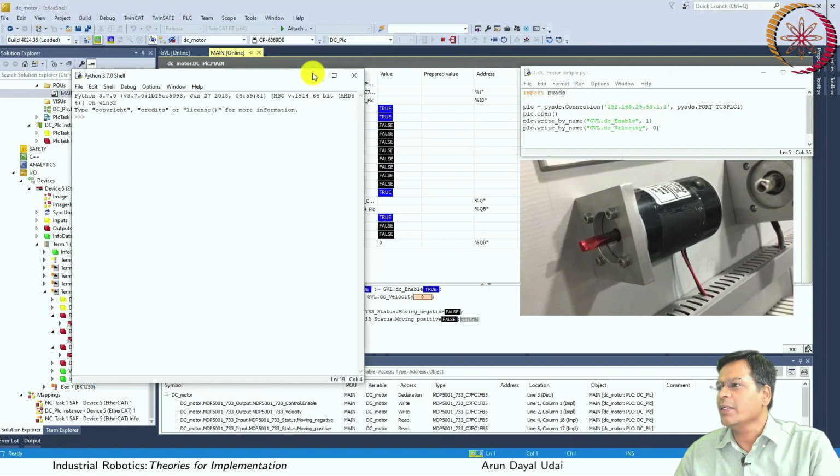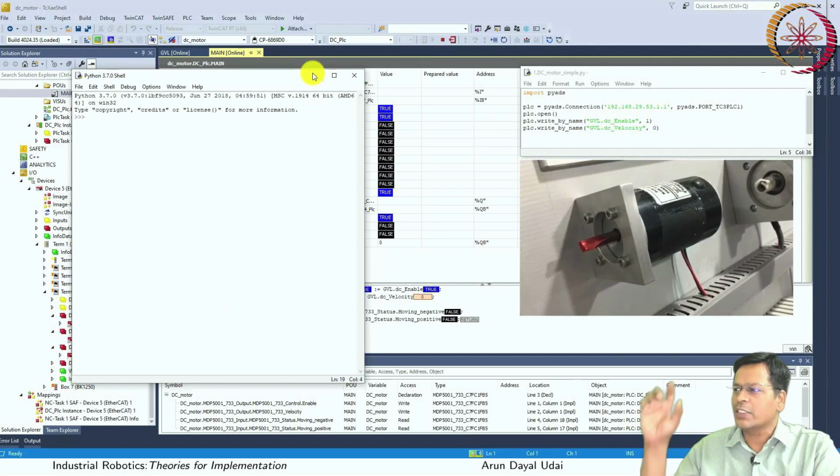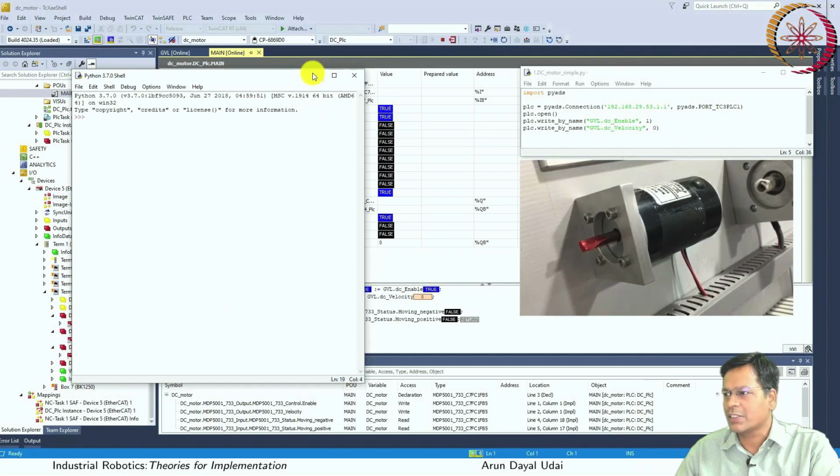Once it is open, you can write to a PLC variable, 0, 1, whatever value you want. One of the variables is enabling. Once I write 1, that means the motor is enabled. Now you can change the process variable of that motor, known as velocity. Velocity is changed by changing the value. It is very simple code, just in Python.